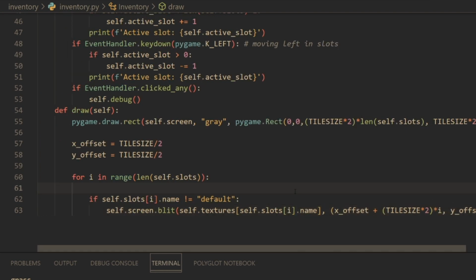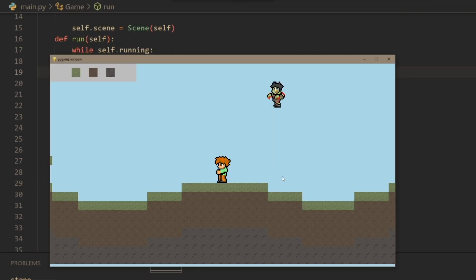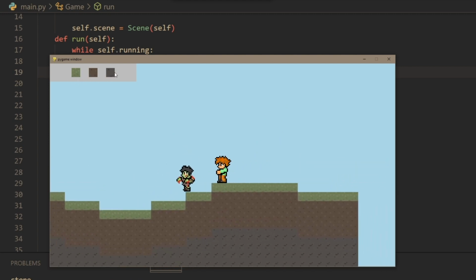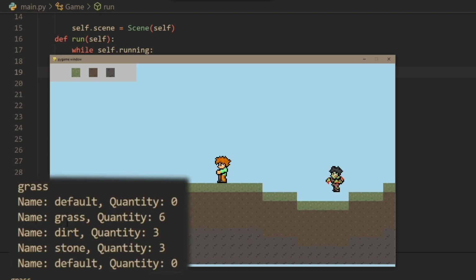So now let's go ahead and go back to the main and run it. And you'll see that we have our blocks displayed where they are inside of the inventory. Because if we click here, we'll see that slot 0 is empty, so we don't have anything. Slot 1 has grass, so we see grass and dirt and stone, etc.